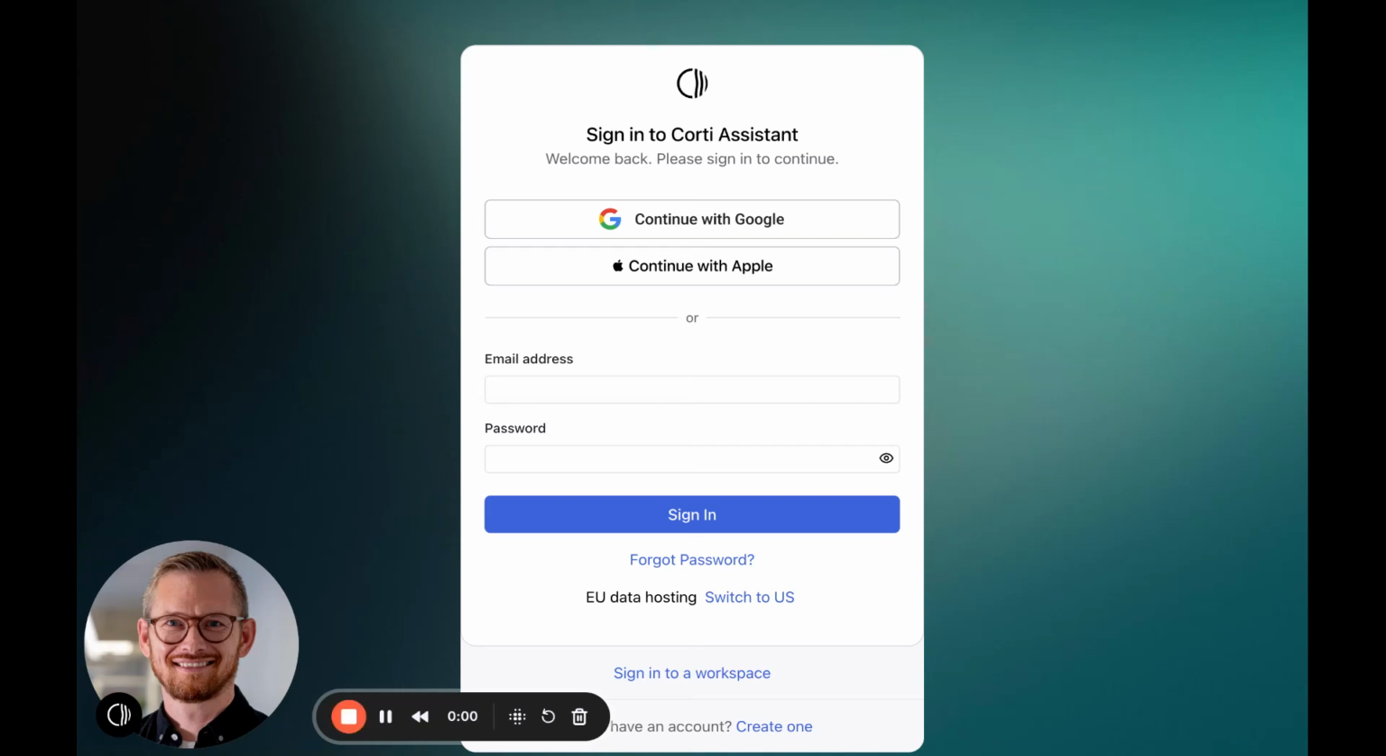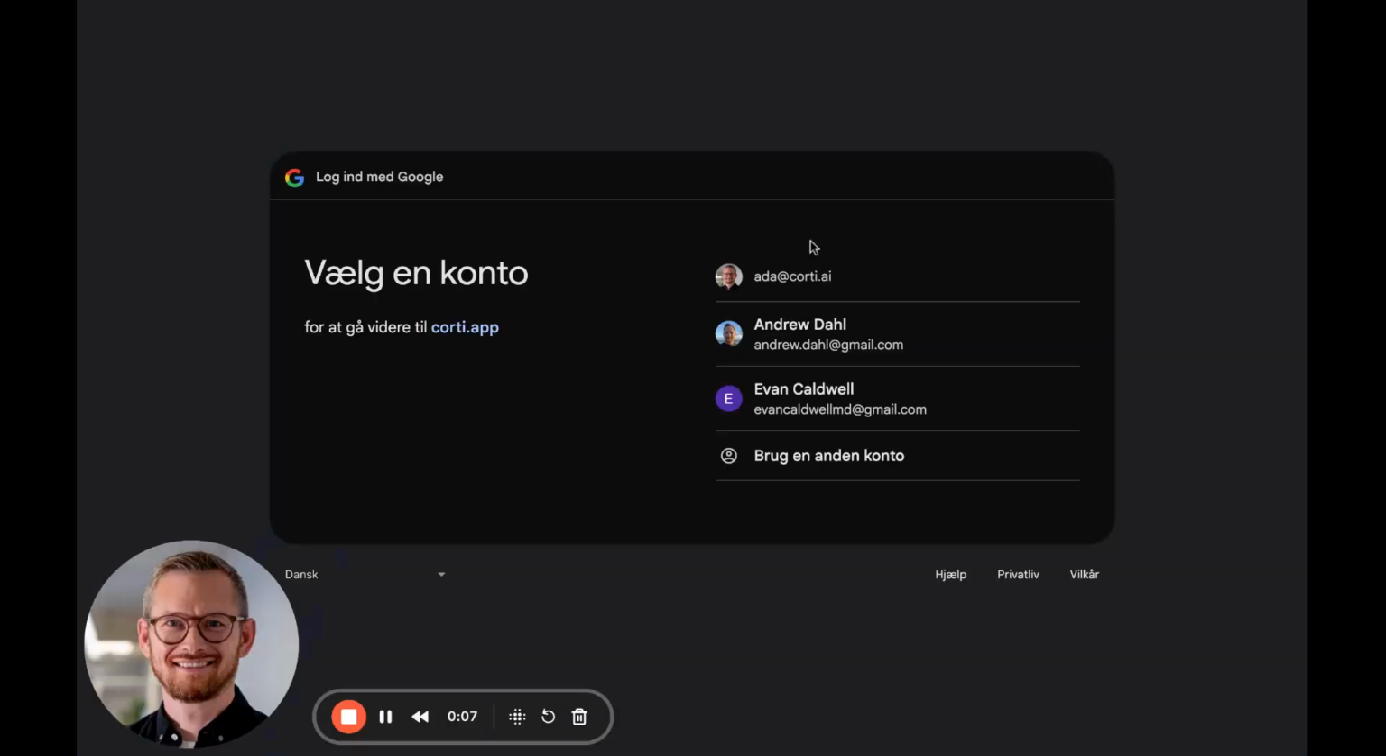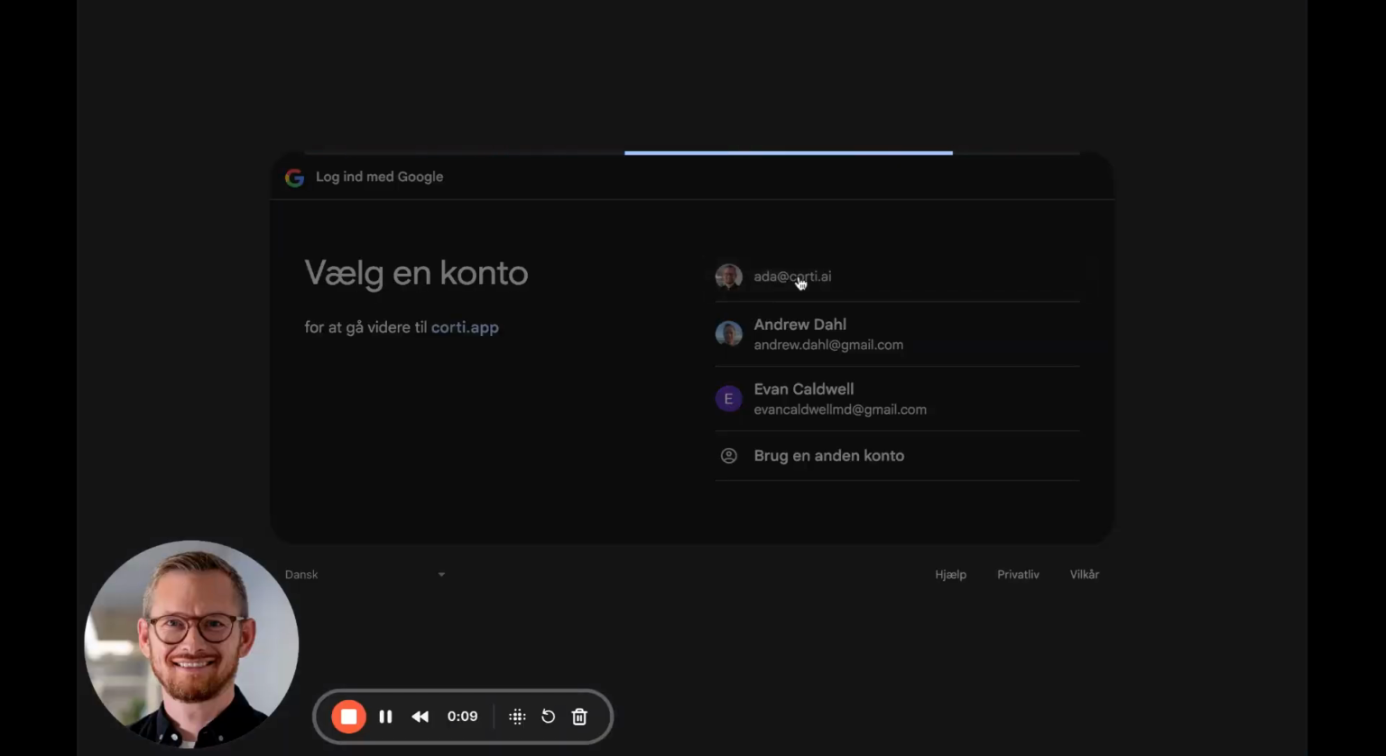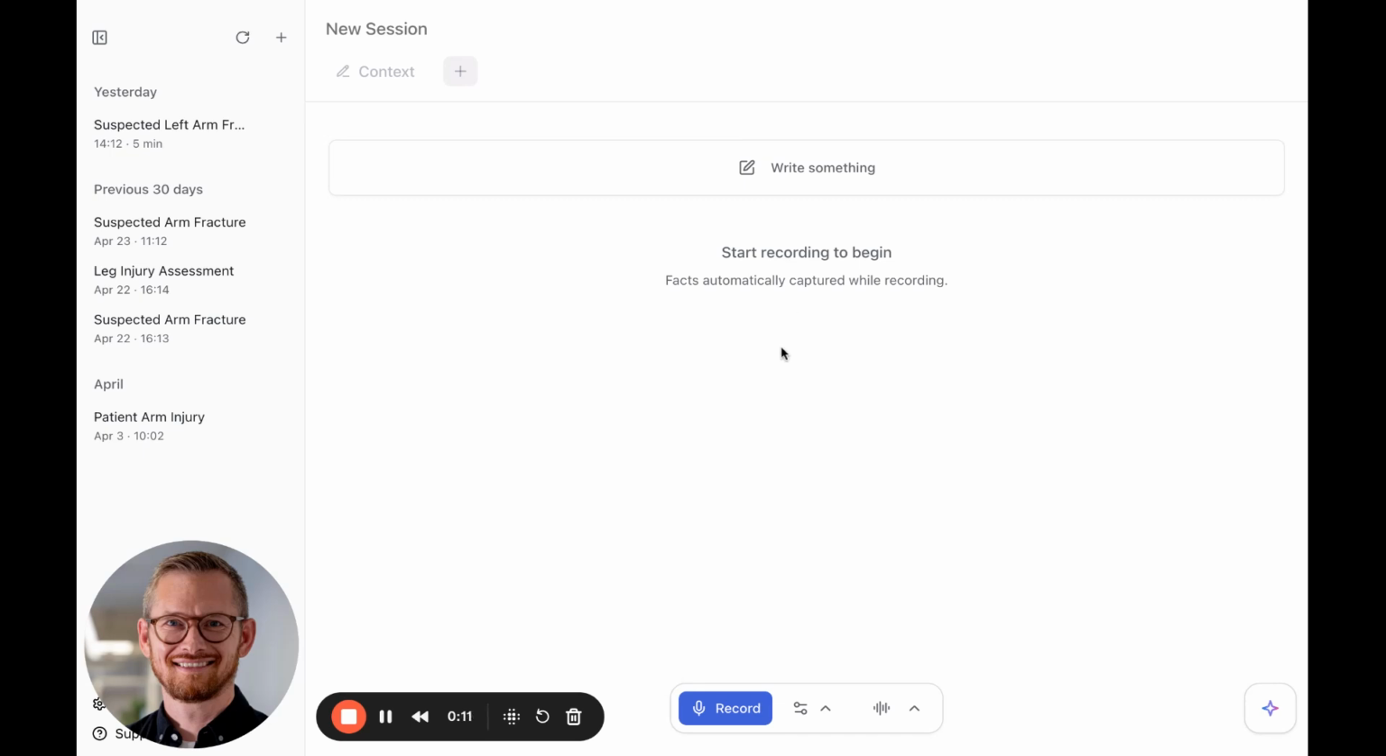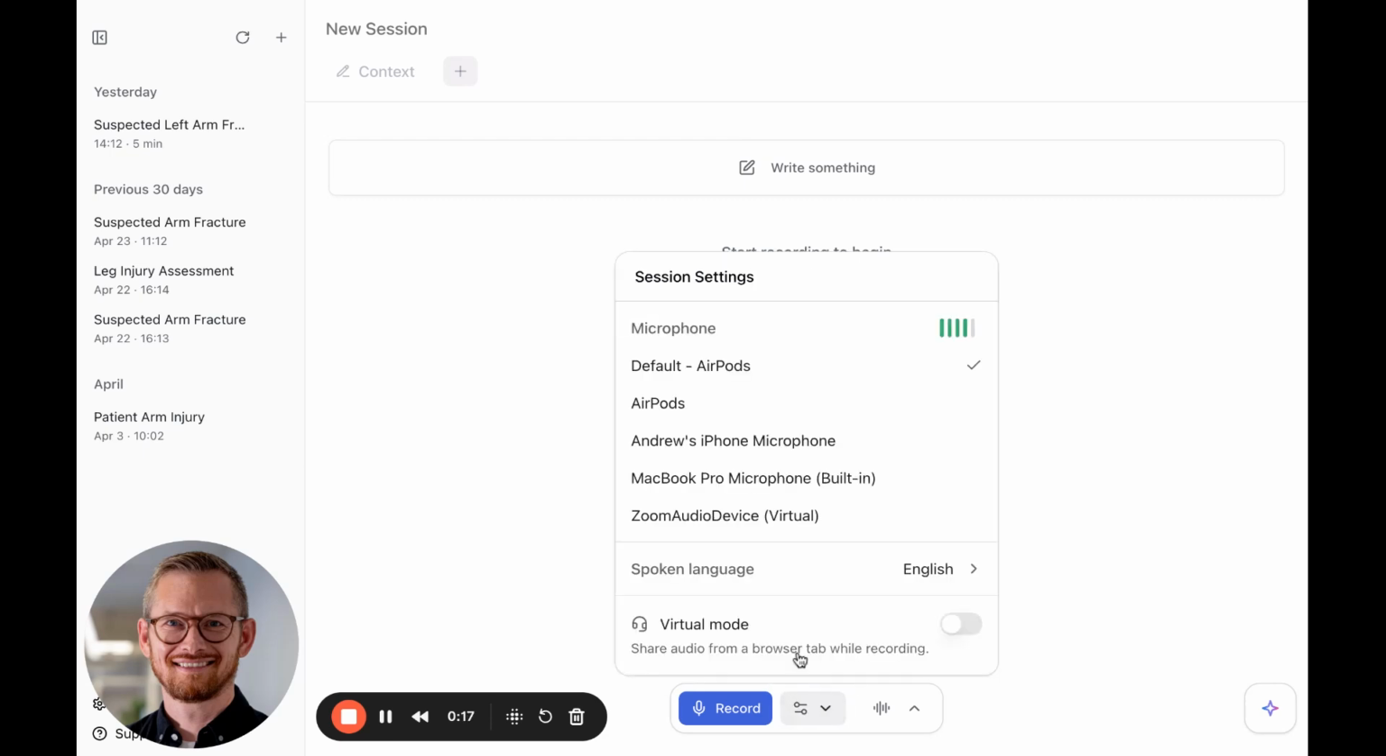Welcome to an introduction to the new Corti Assistant and all the new great functionality available. I'm going to start by signing in. Okay, now we've signed in. Once I've signed in, I have the ability to record a session. So I'm going to start by setting that up.